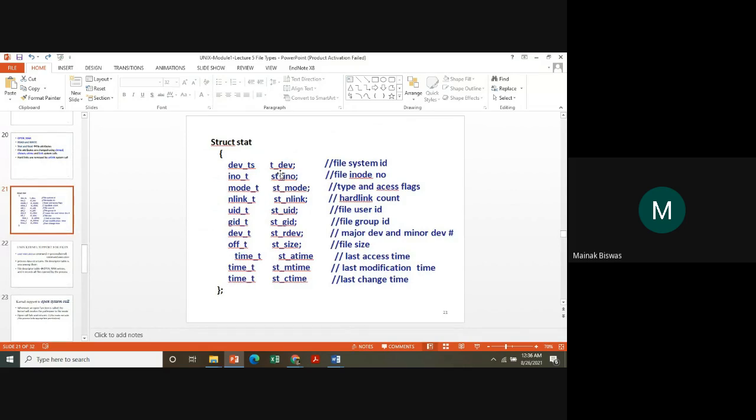So basically, any file has some file attributes. And what are the file attributes of a file? It has a system ID, the inode number, a type and access flag, a hard link count, the user ID, a group ID, a major device and minor device number, a file size, the last access time, last modification time, and last change time. All this information is stored using a structure, the struct stat data type, in which you can store all the information about a file. If they are already there, you can access them.